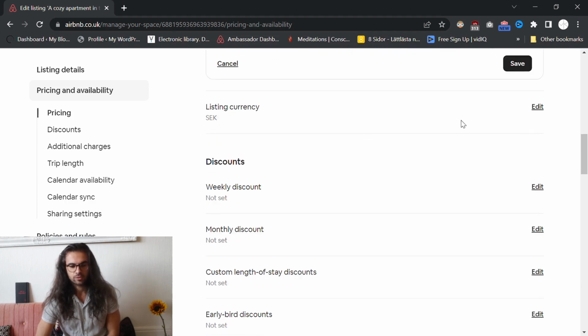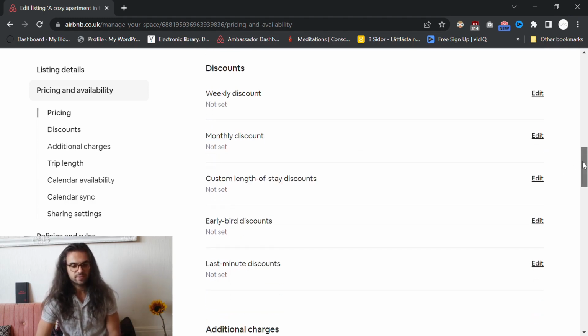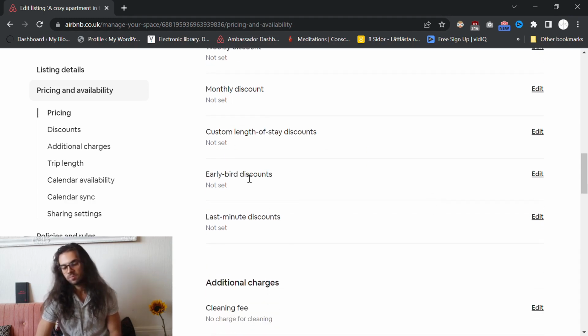And you can select your currency. In my case, I live in Sweden, so the currency is Swedish kronas. You can also provide discounts for your guests, depending if they're renting for a week, a month, or a custom length of stay. Last minute or early bird discounts.